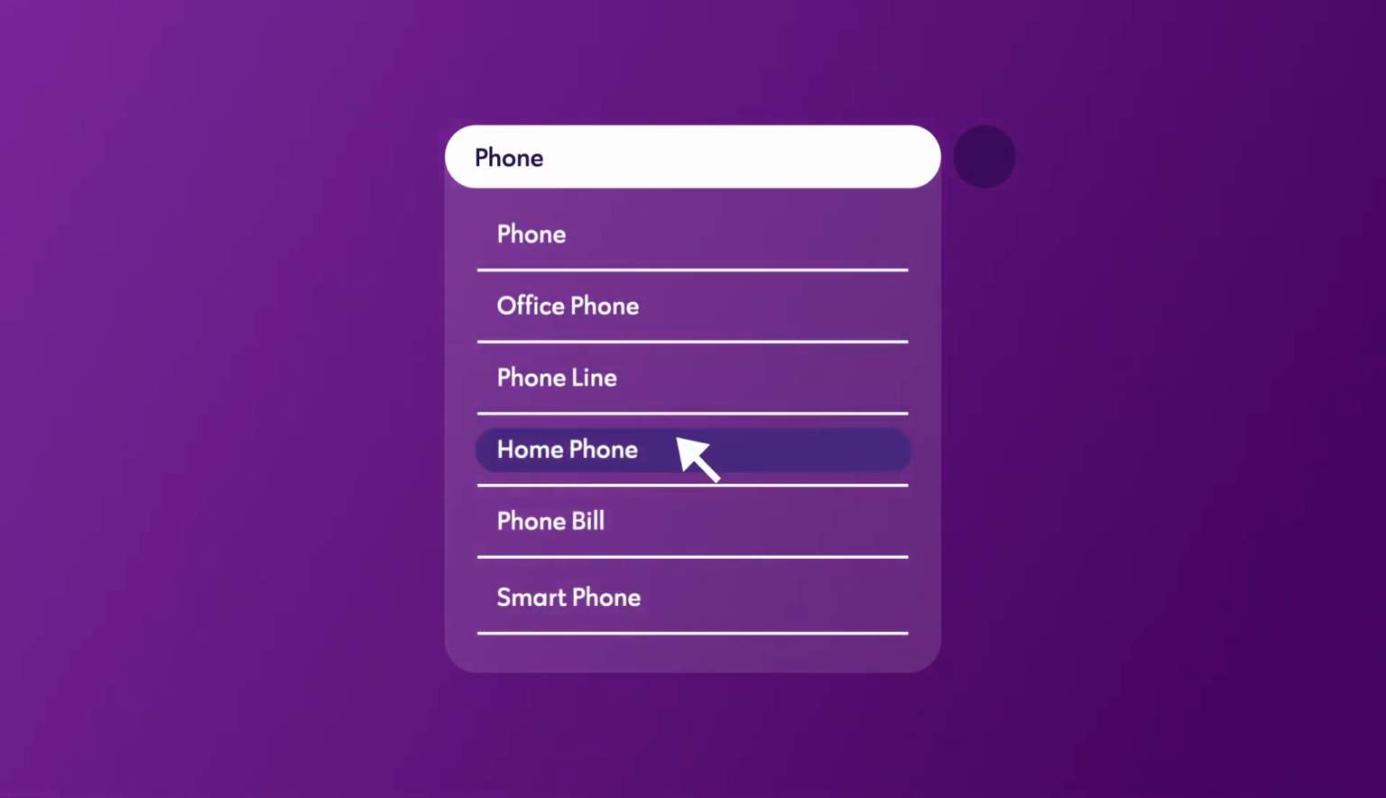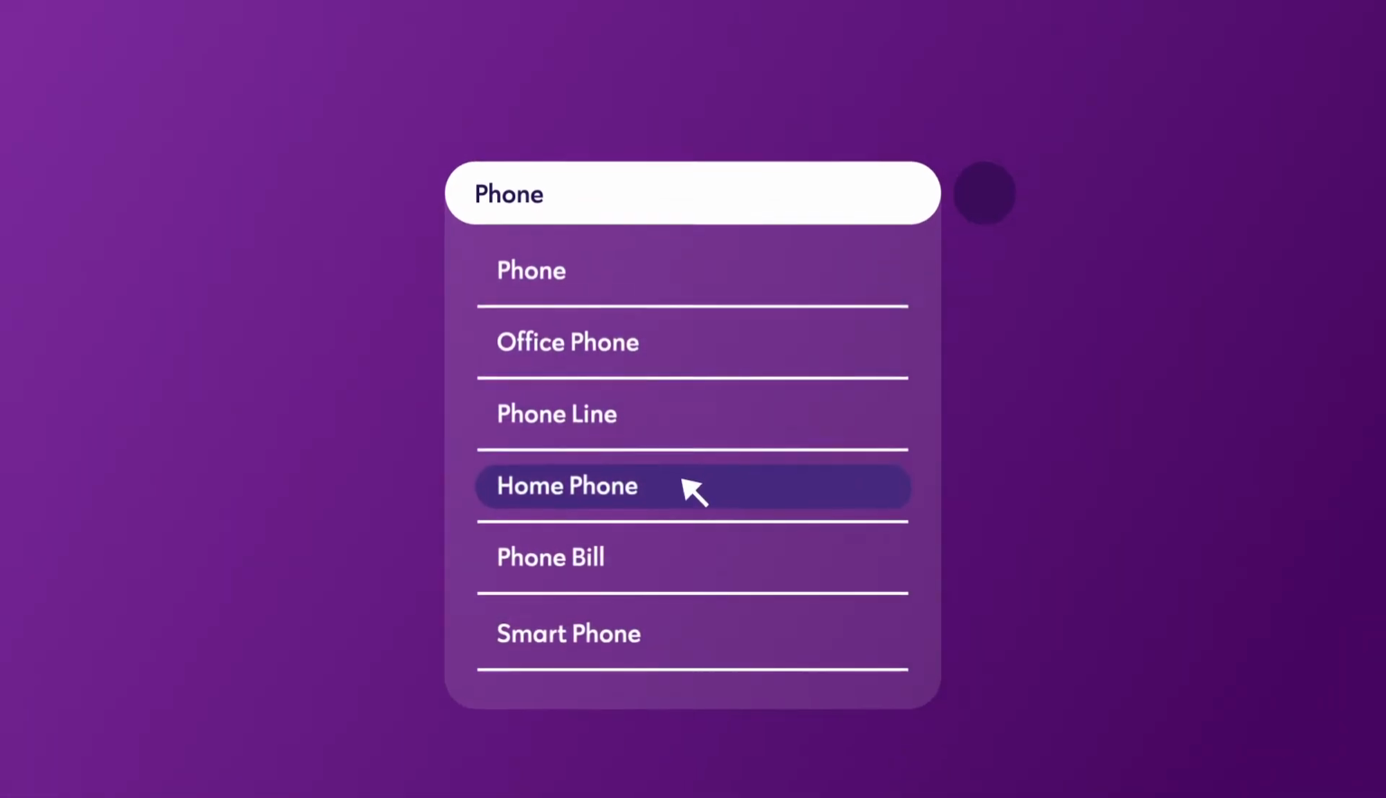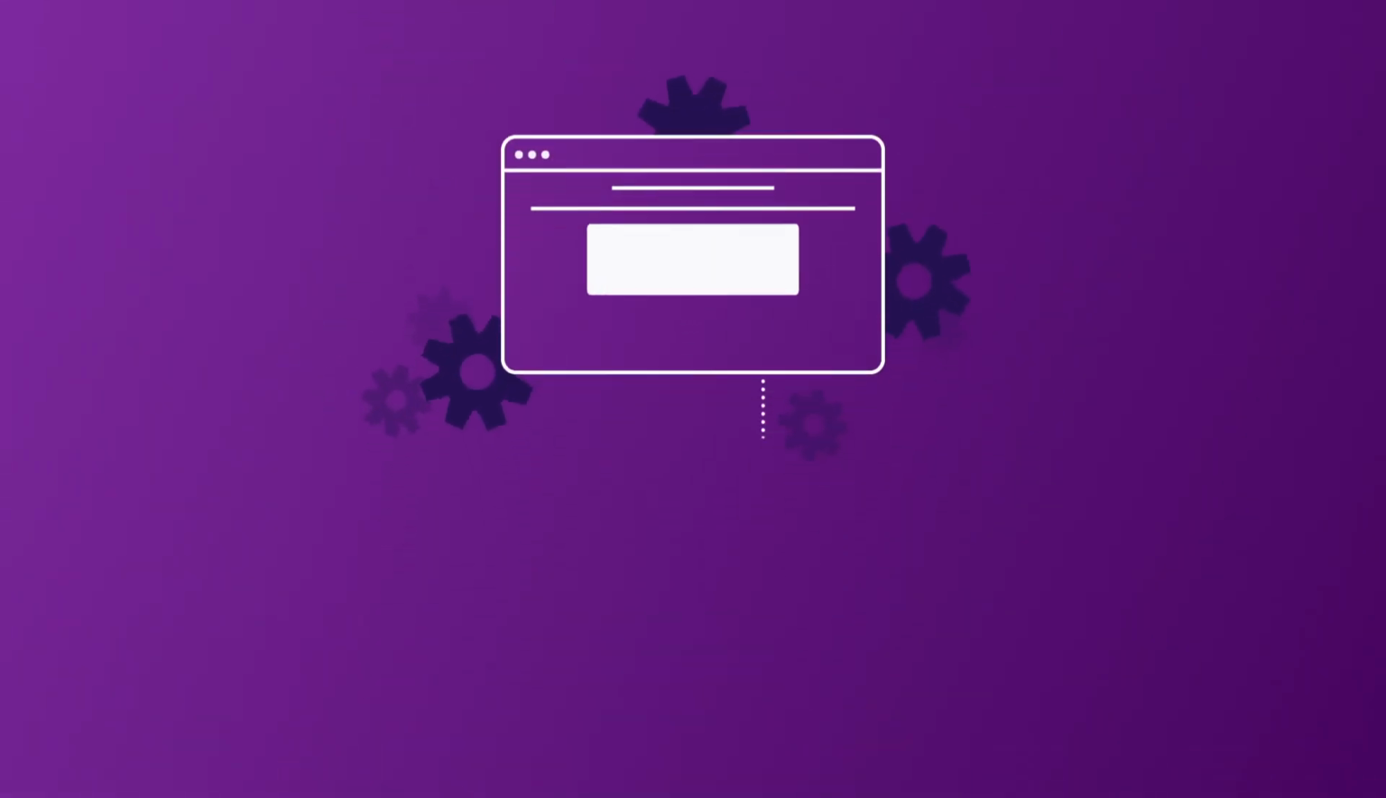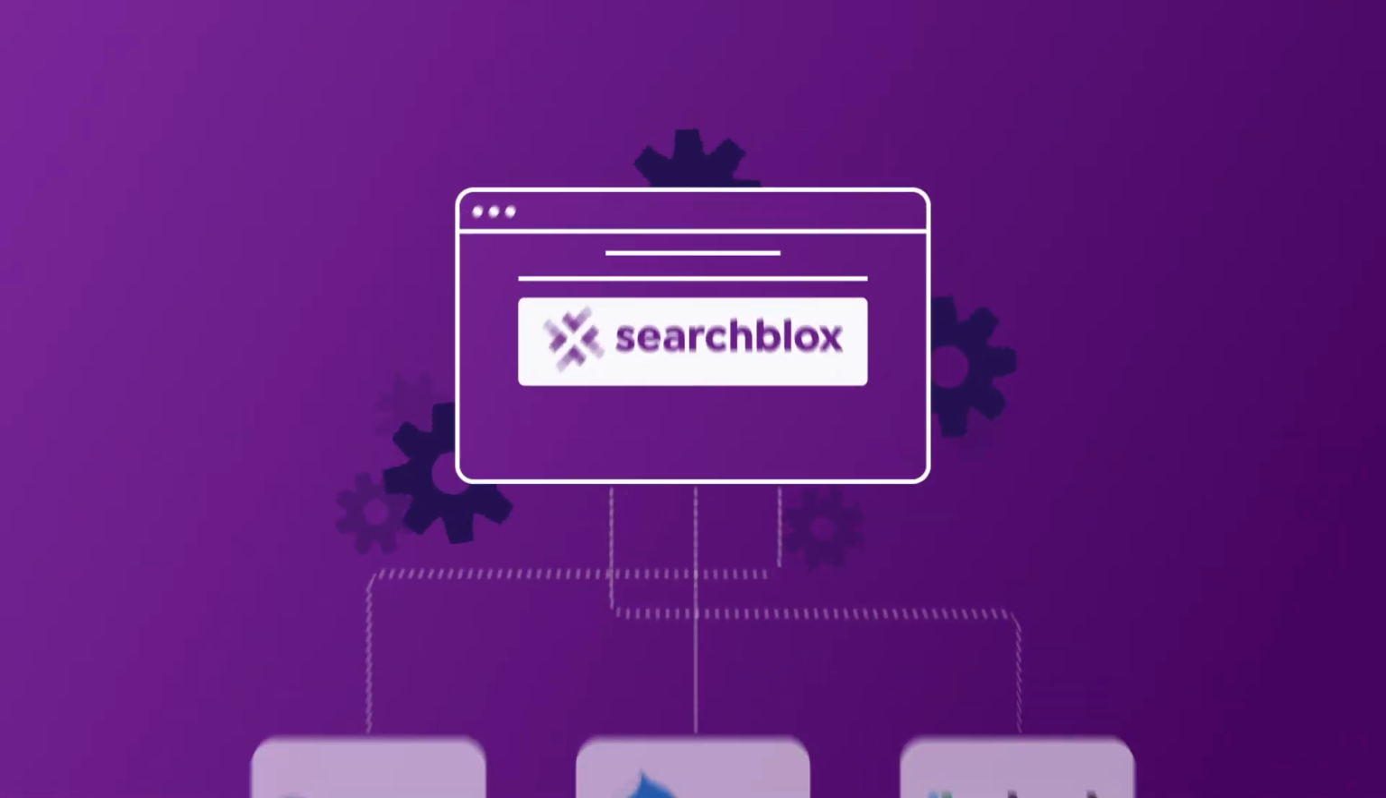But that's not all. Our search is smarter too. It knows what you're looking for before you do. And it can answer your questions on a search page using voice or with a chatbot. Secure, smarter search products that don't cost extra for connectors and integrations.